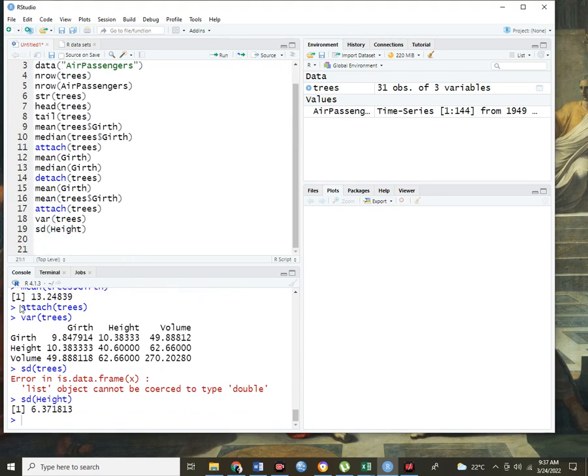To confirm this, you can find the square root of the variance for height, which is 40, and you will get roughly 6.37, and that is true, it's factual.